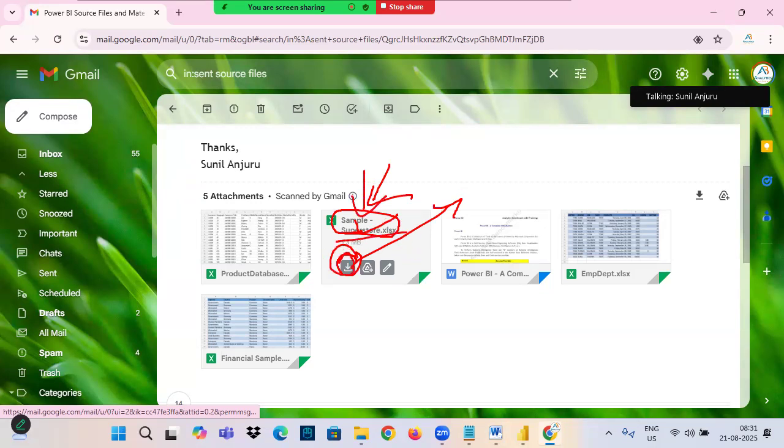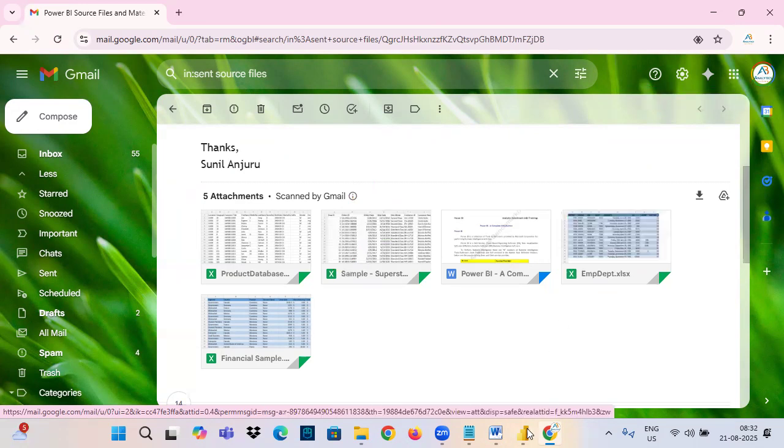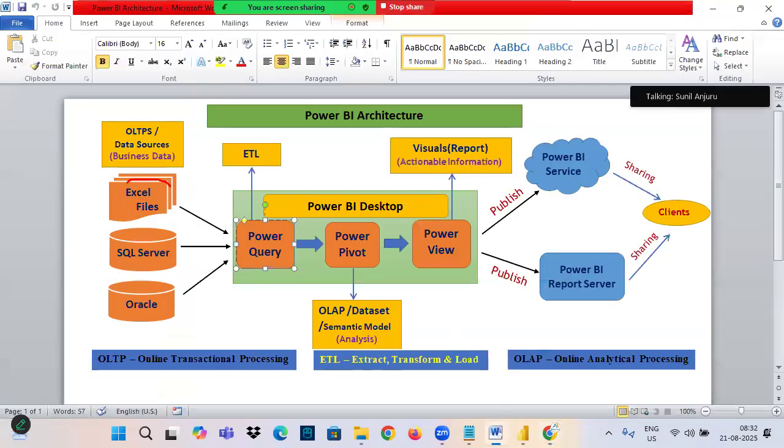Today, I not only take data from sample superstore, I also take data from Employee DEPT. This Excel also you need to download and take the data from. And today, I not only take the data from Excel, I also take the data from SQL Server, right? We connected to SQL Server and brought the tables, right? Yes or no? Now, how can you get the SQL?